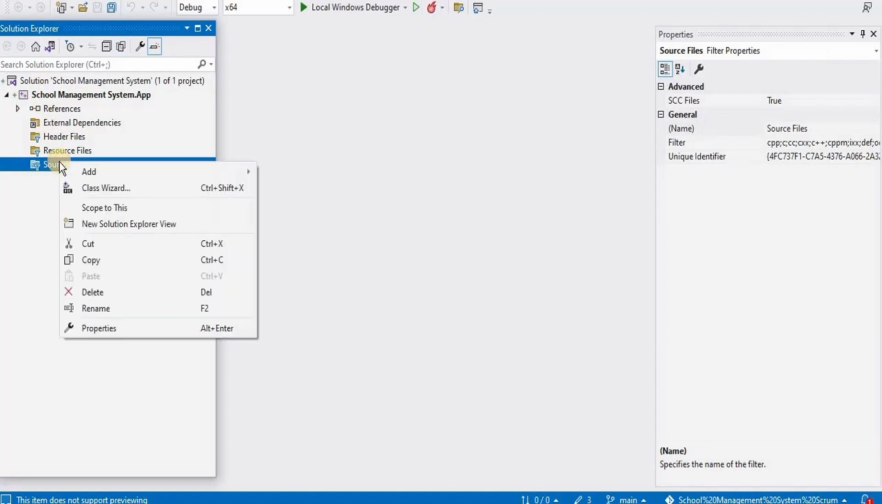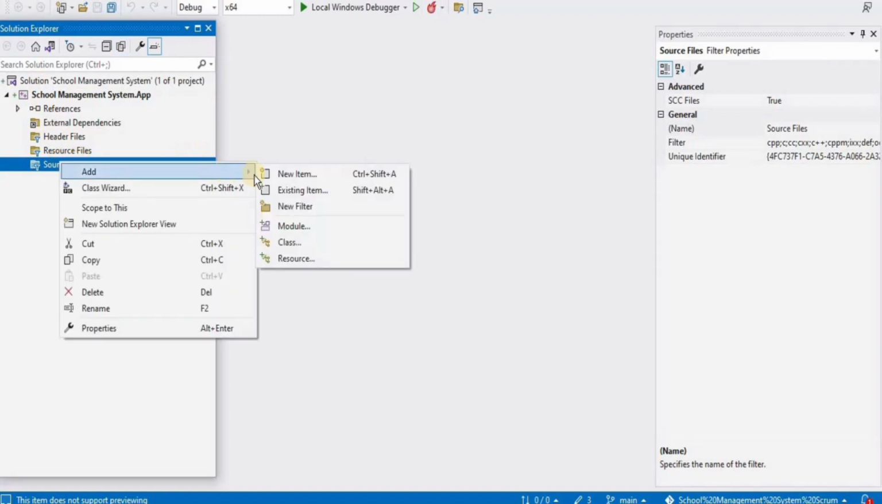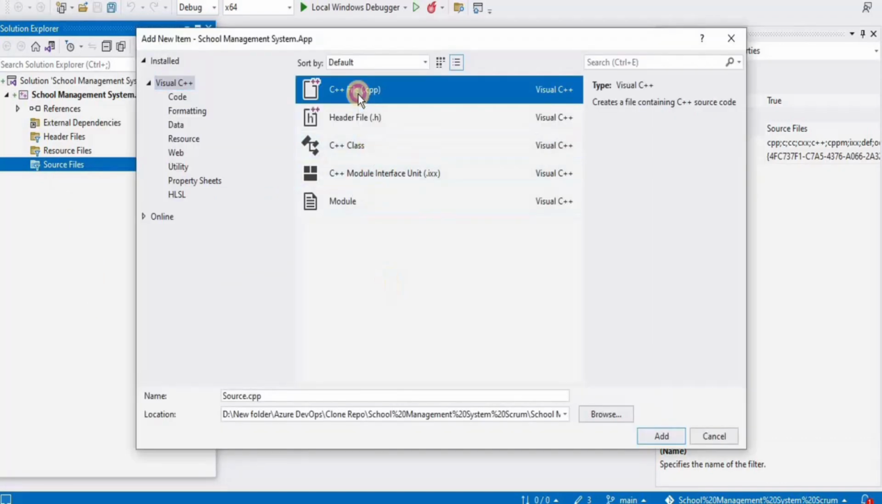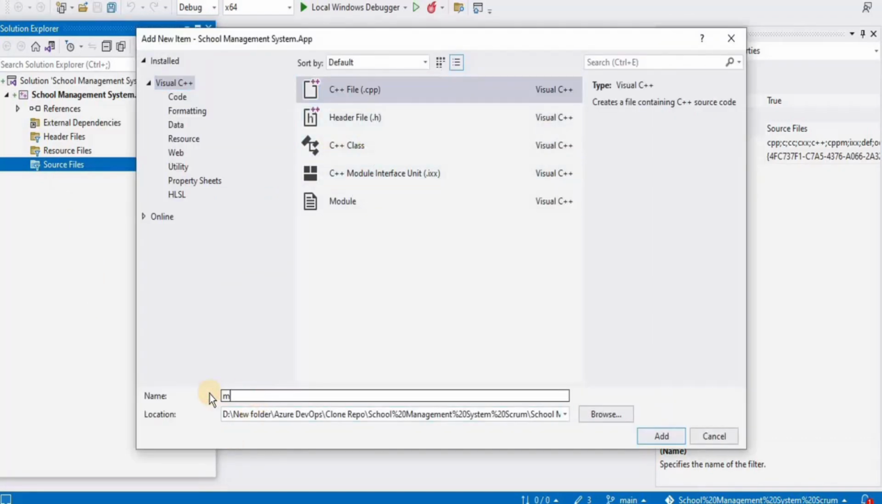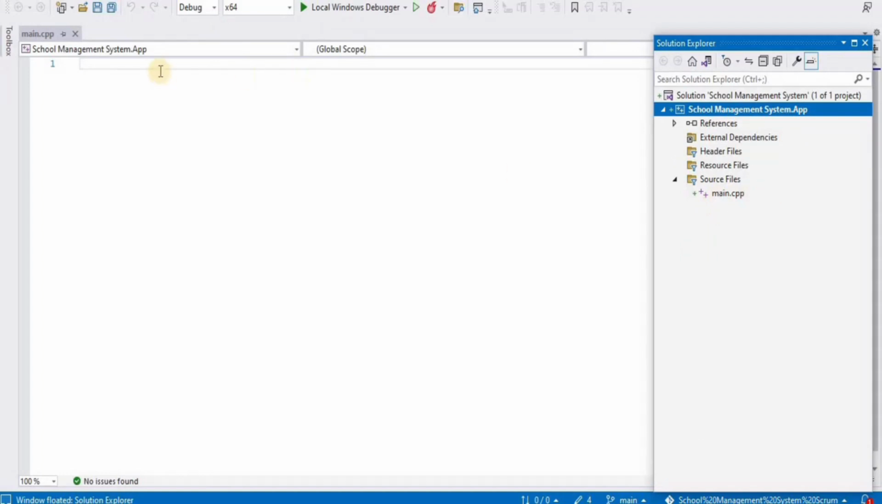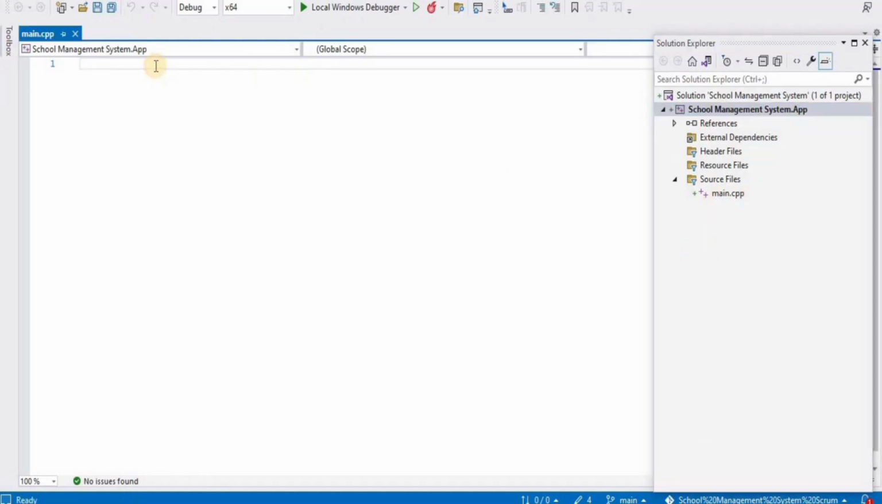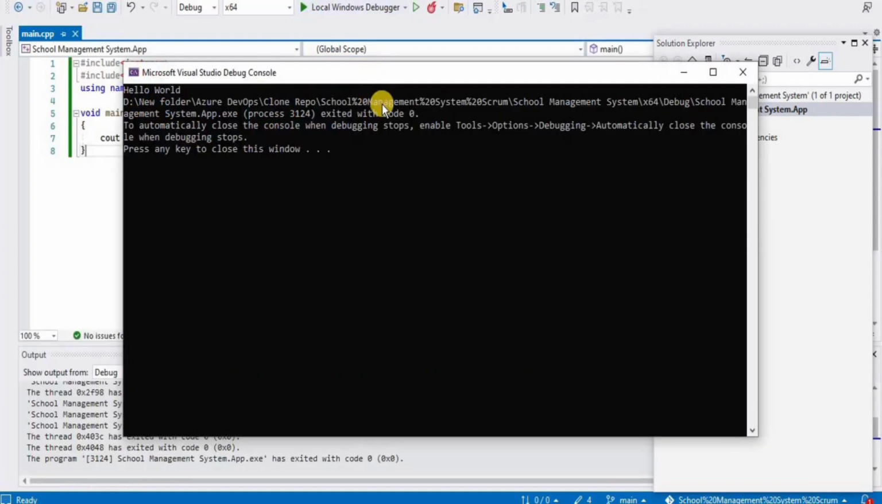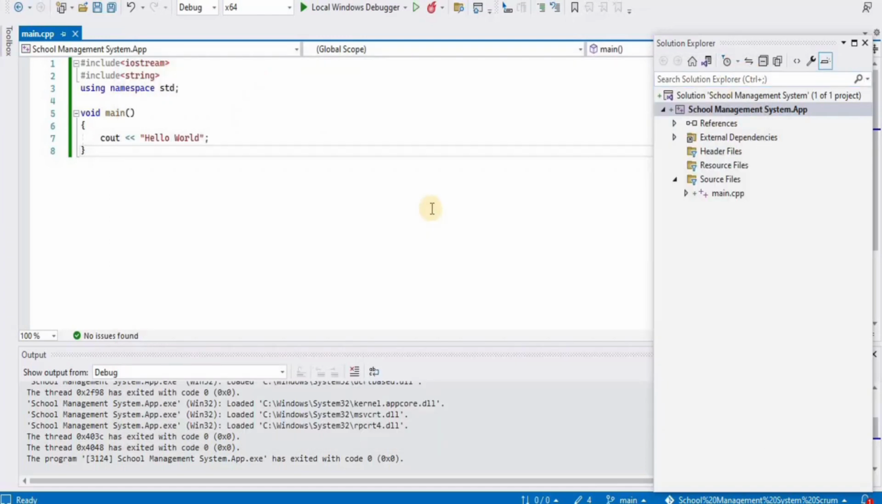So let me add some source files here. I'm going to click on Add, and from here I'm going to click on New Item, and from here I'm going to select a .cpp file, and I'm going to call it main. Then I'm going to click on Add. You can see that a main.cpp file has been created in the source files. Let's add some code here. So you can see that I have created a basic program to print hello world, and all this is present inside my main.cpp file. Let's quickly run this. So you can see that hello world is printed. This means that our project is running fine.